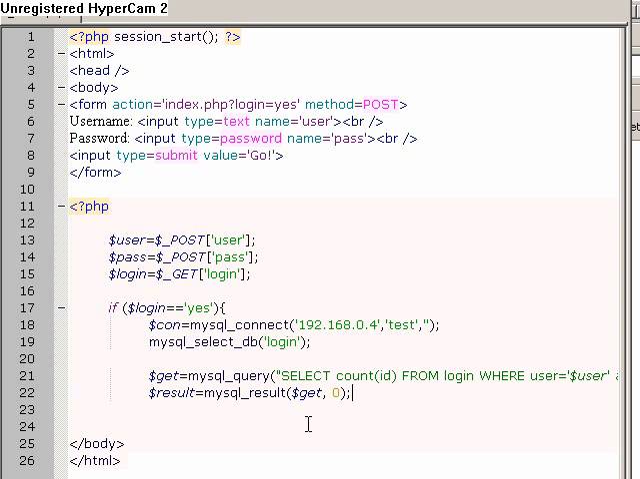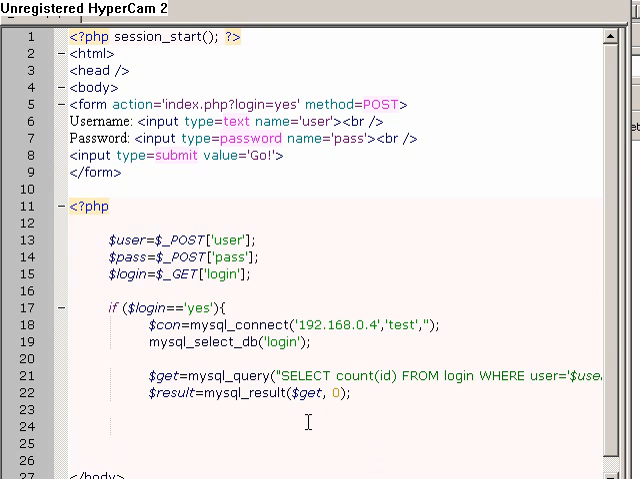Now that you've done that, we need to do an if statement, which determines whether or not there is a result. In this case, it's going to be if result does not equal 1. So if there's more than one result, or there are no results, then echo login failure. We don't want multiple users.